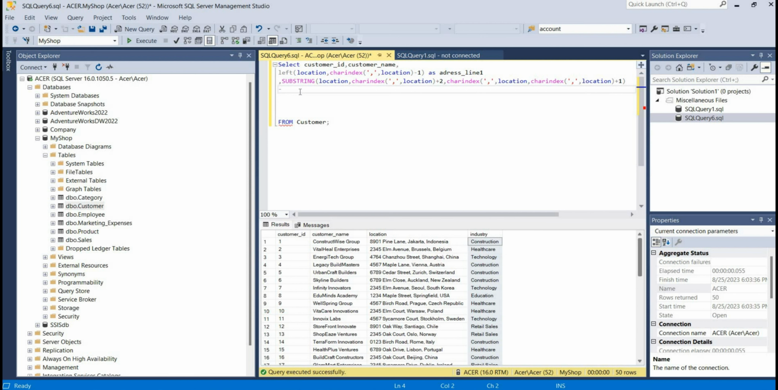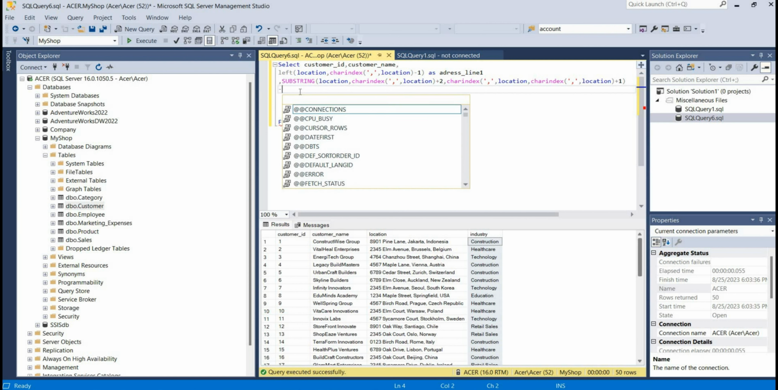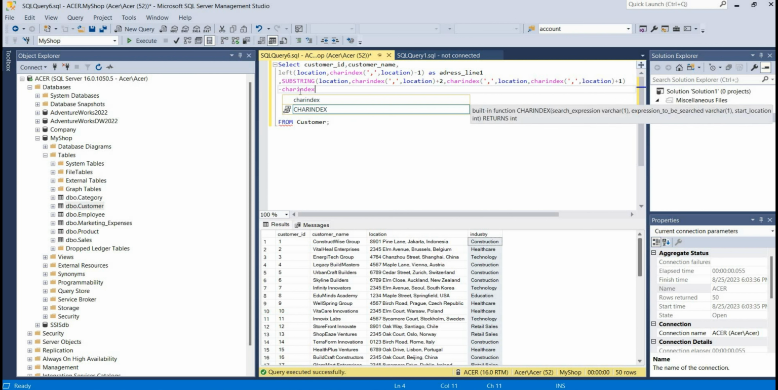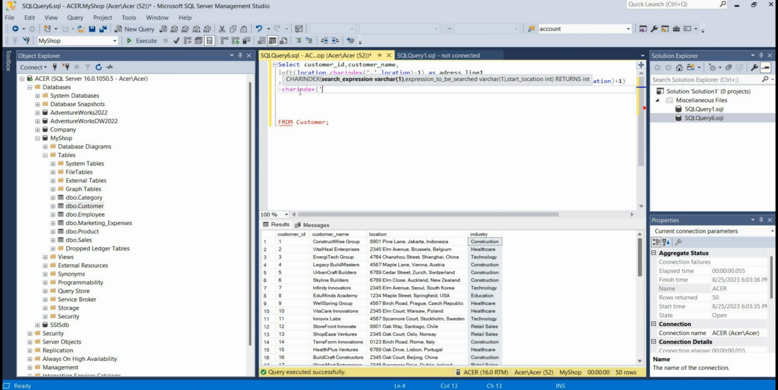Now let's subtract from this location, and okay, let's see the result.